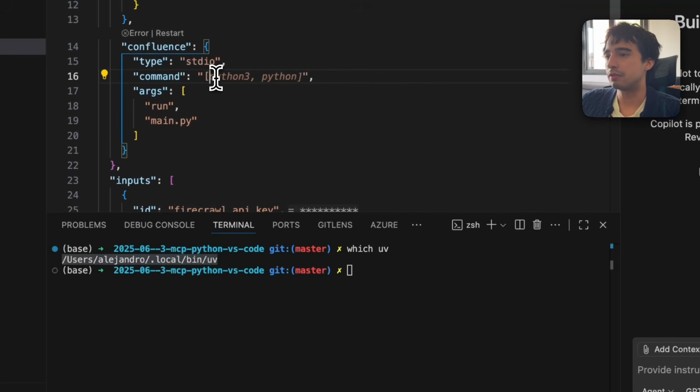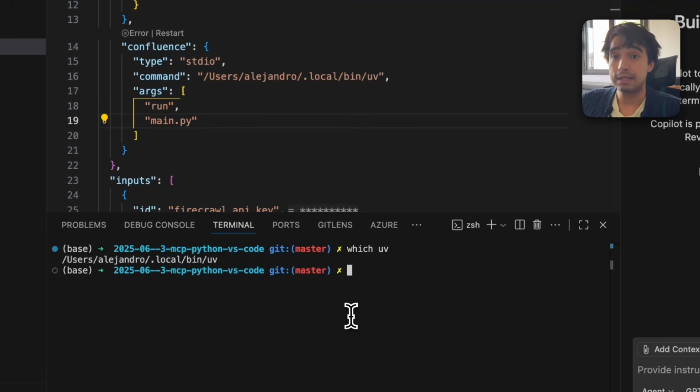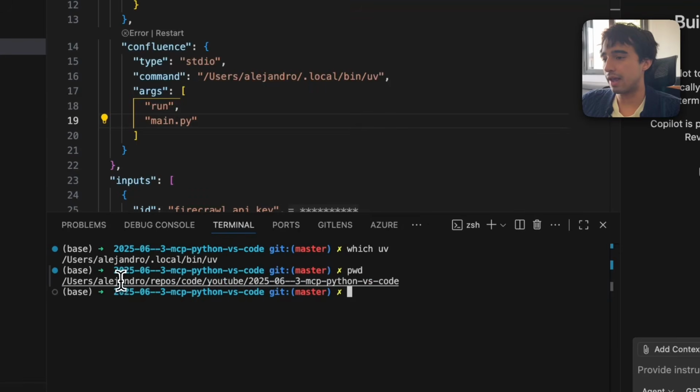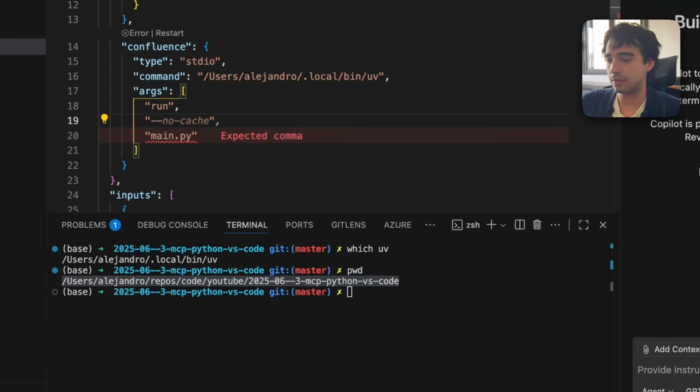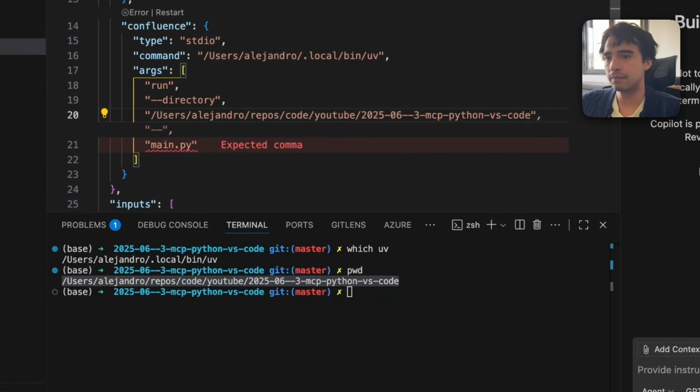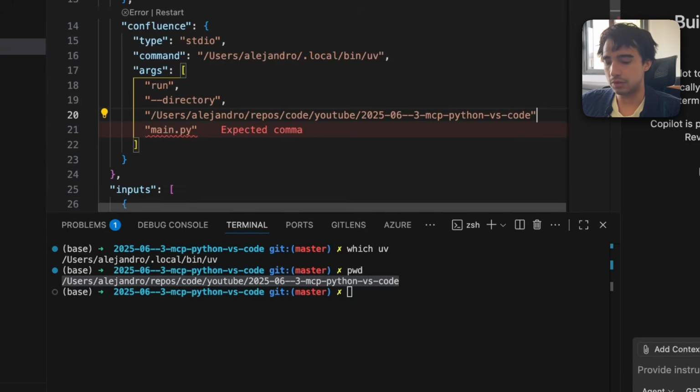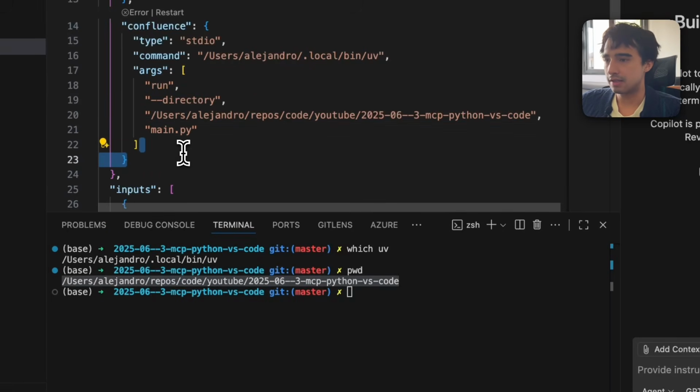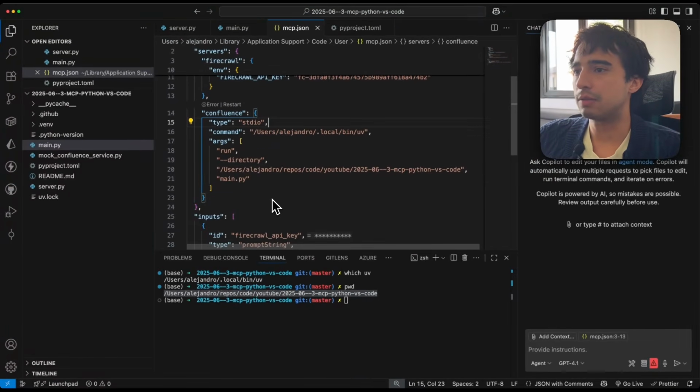I'm just going to remove this right here. I'm going to paste the actual complete absolute path to my UV binary. And then I'm going to say where I am right here. So I am right here. So I'm going to say run. And here we're going to say the directory is going to be this one right here. And then I'm just going to paste this like this and save, and it should be able to run now.